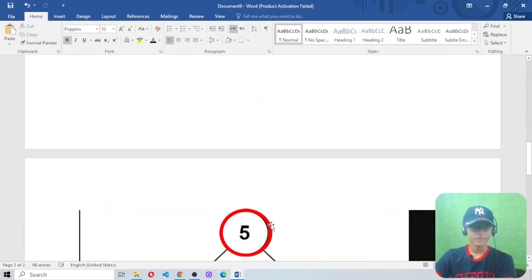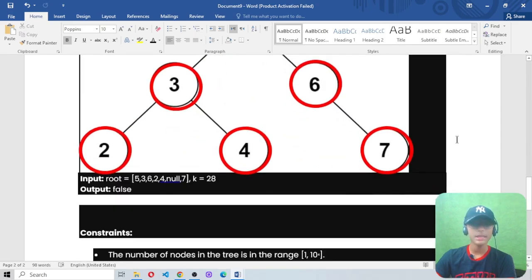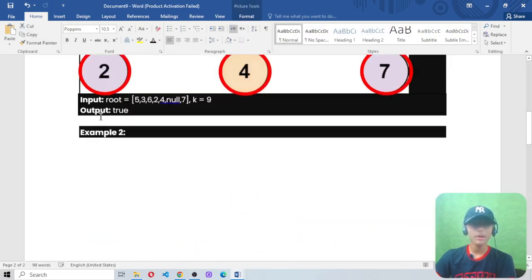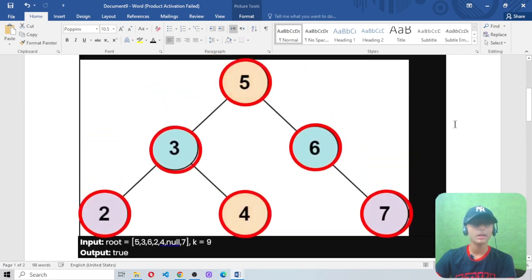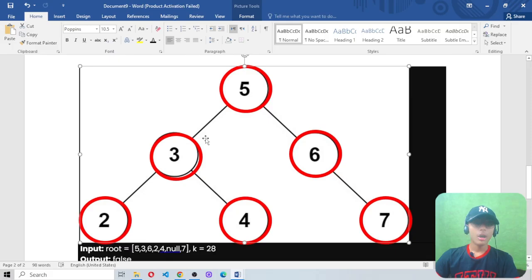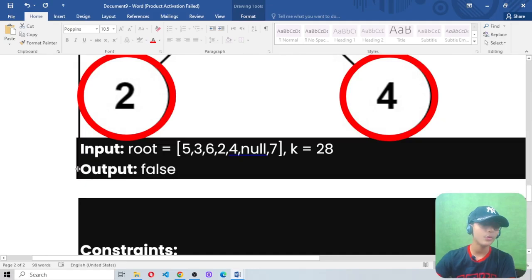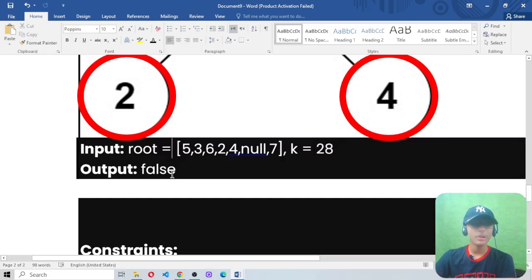Now here he wrote 5, 3, 6, 4, 2, 7, but these are not in colors. But in the example 1 diagram, all the numbers are in color, in light blue color, and so on. The example 2 diagram numbers are not in any color. Why? Let me tell you. Because here he gave an integer array by the name of root, in which he wrote 5, 3, 6, 2, 4, null and then 7, and an integer k, in which he wrote 28, and the output is false.